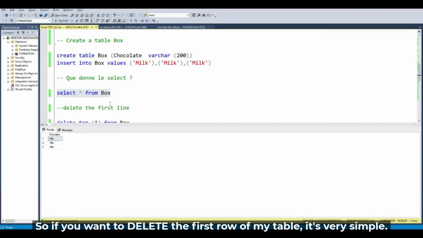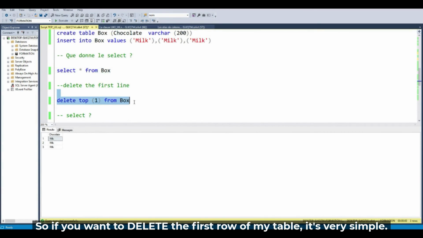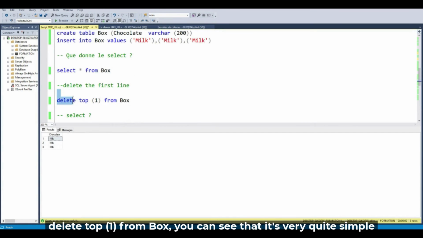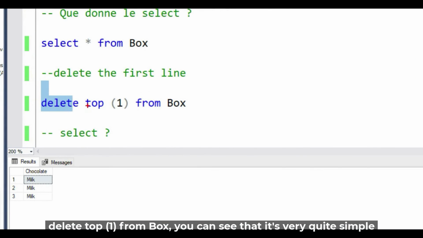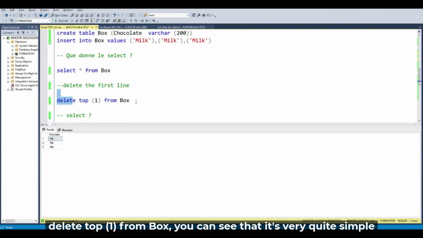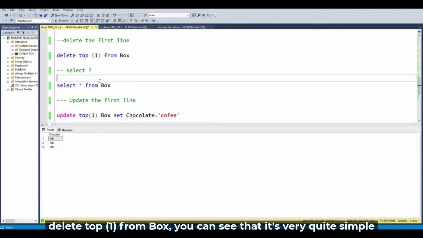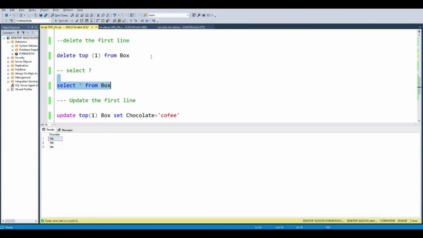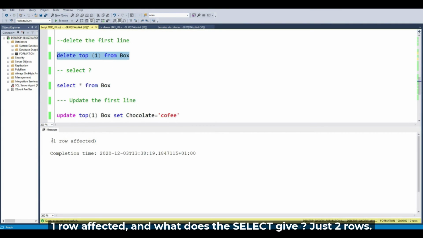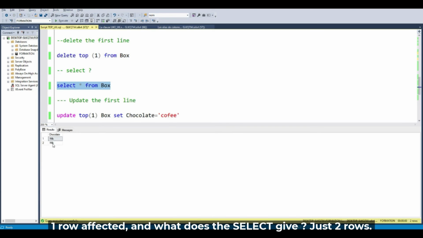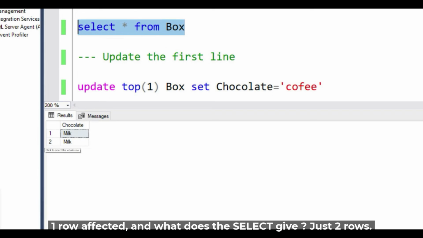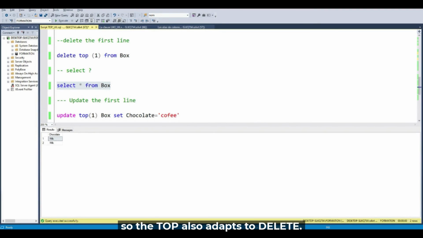So if I want to delete the first line, the syntax is very simple. Delete top 1 from box. You can see it's very simple to write. Let's execute the delete. 1 row affected, and what does the select give? Just 2 rows. So the top also adapts to delete.